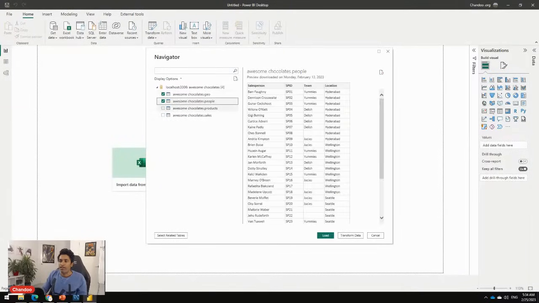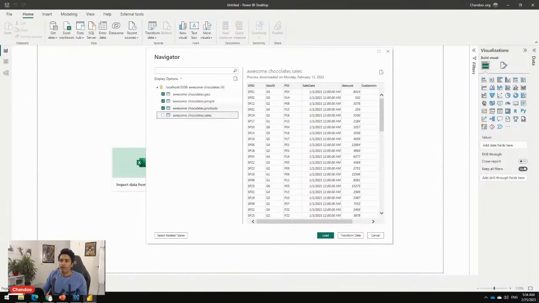Then if you want, you can select everything. If you have got some sort of actual connection set up in the database with constraints and whatnot, you can use the select related tables. I have not bothered setting them up like that, so if I pick one, it won't pick up the other. It's easier for me to just hook up everything and then straight away load the data, because there is almost no need for you to do any transformations.